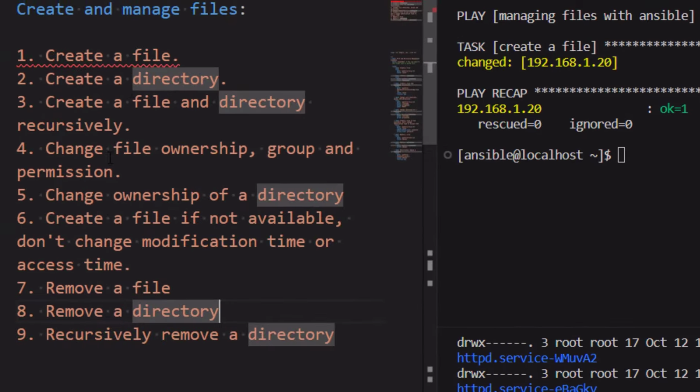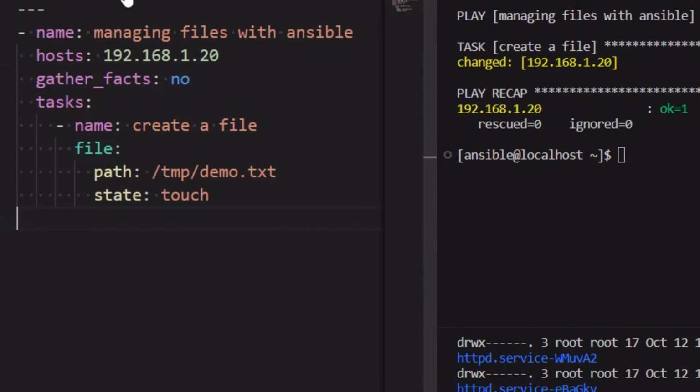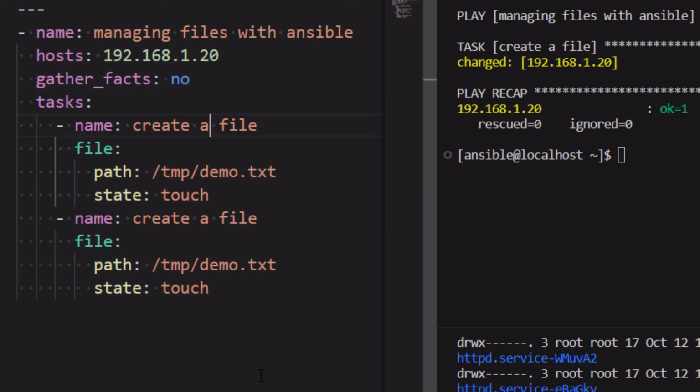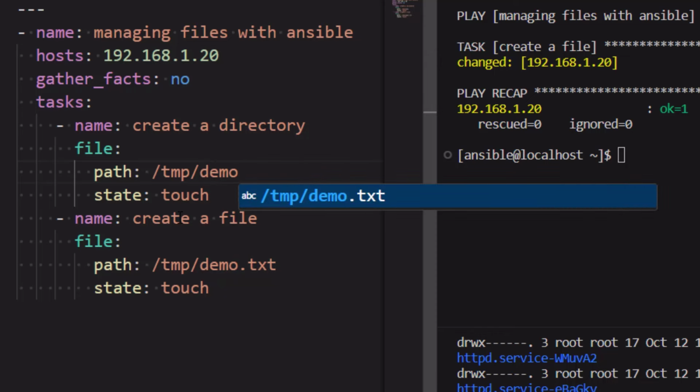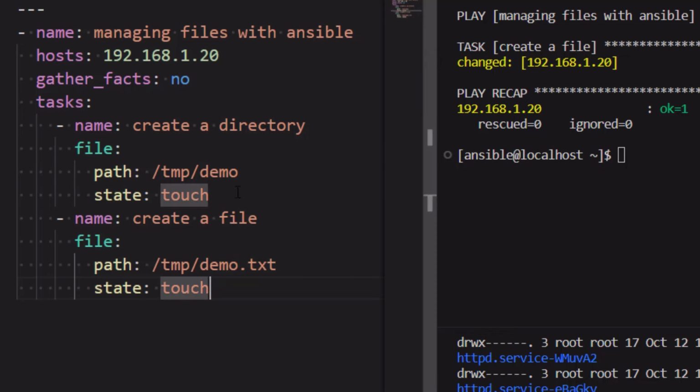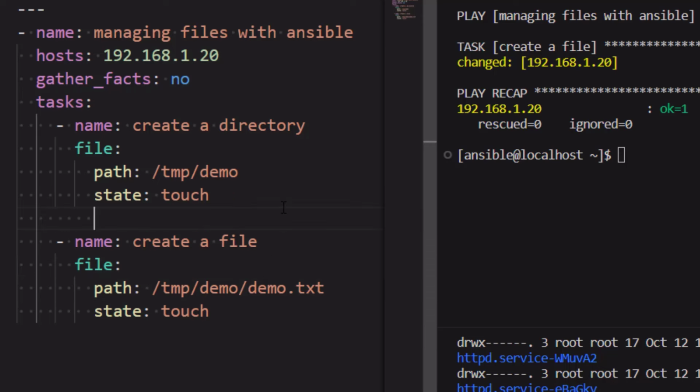Now let's go ahead and run our second task, which is creating a directory. What I'm going to do is copy this and paste it here. Let's change this one to create a directory. Here we are going to create a directory. Under /tmp let's create a directory which is going to be /demo, and then under demo we are going to create a file, let's call it demo.txt. Here, since we are creating a directory, we need to change the state from touch to directory.